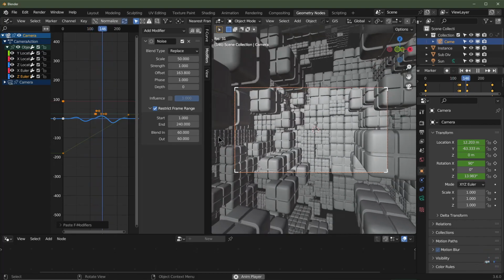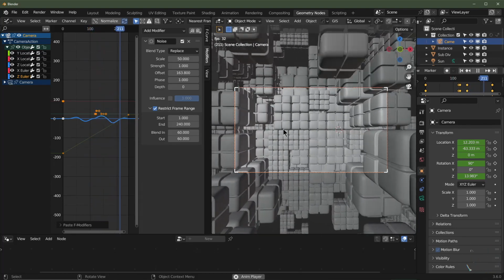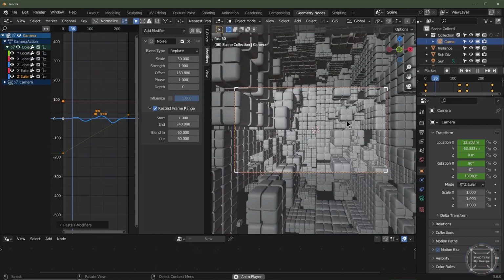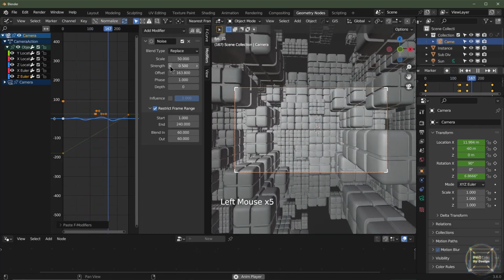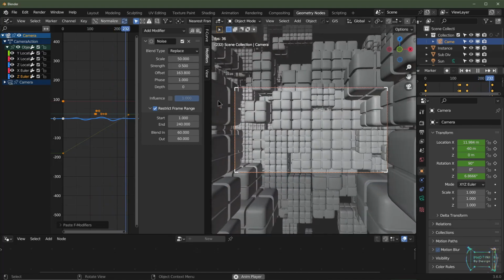As the camera moves left, it rotates right. As it moves right, it rotates left. We can turn the strength down on that because that's a bit too strong. We want it nice and subtle. So I'd say around about there.